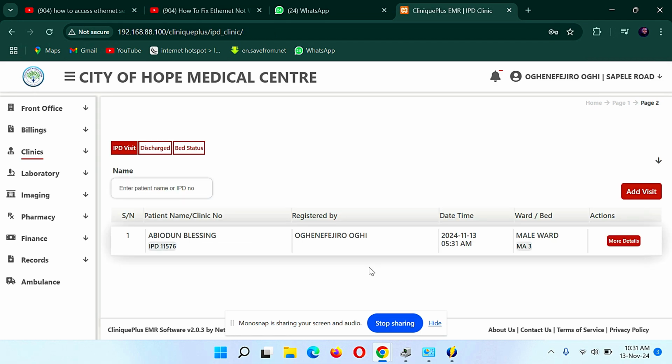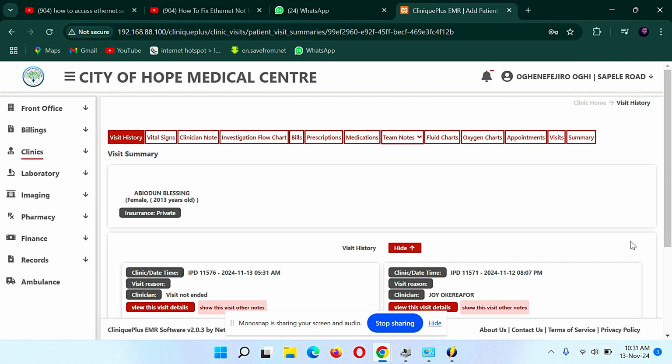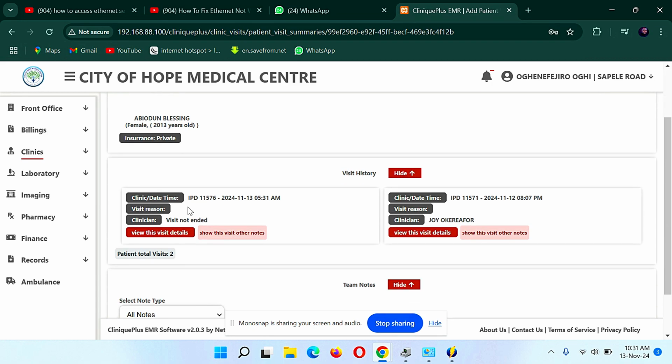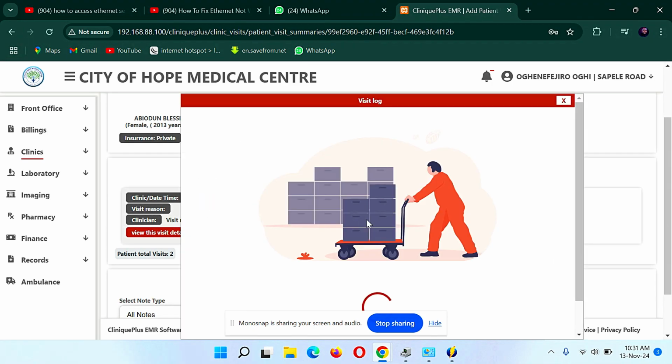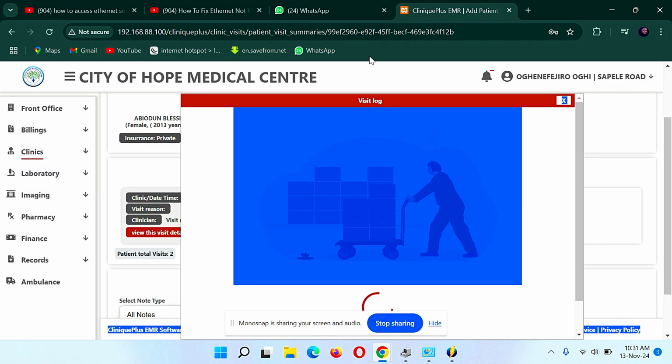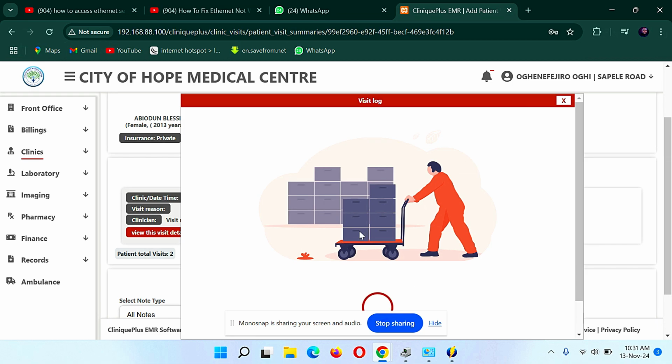Okay, to admit this patient. So you see this patient is here, right? So now to continue managing this patient, you just click more details. Okay, so at more details, you can see the times that the patient has visited this facility. So if you click view this visit details, the system can attempt to bring out for you the visiting itinerary of this patient, so you just exercise a little patience, right, for the system to bring out this patient's information.